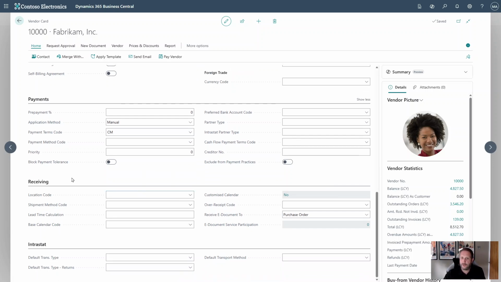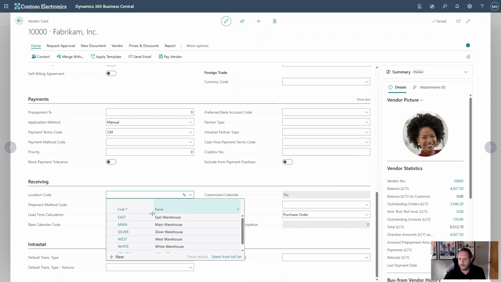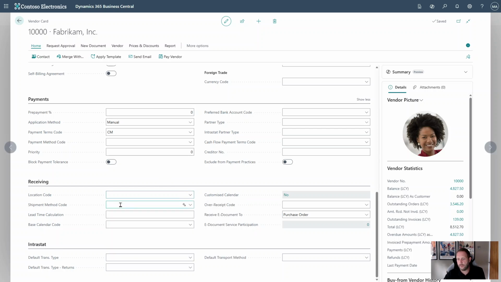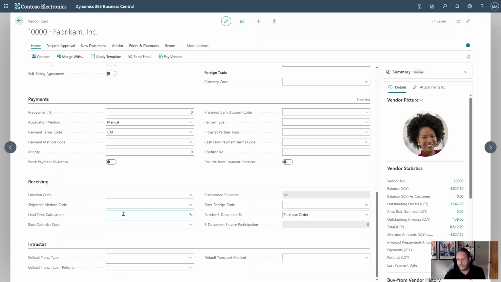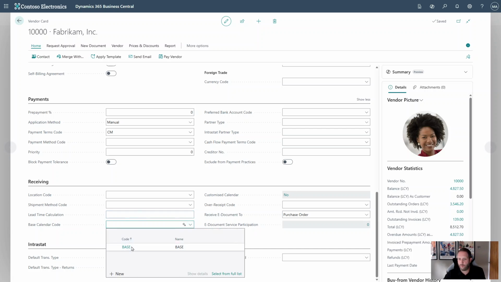In the receiving section, we've then got the location, so we can set a default location for the vendor, so that is then where we'd normally interact with them from. So this is our internal locations. We then got shipment method code, so these are Incoterms, so these are standard shipment methods used worldwide, so we can specify that. We can then add in a lead time calculation, so we can add in an additional lead time for this vendor.